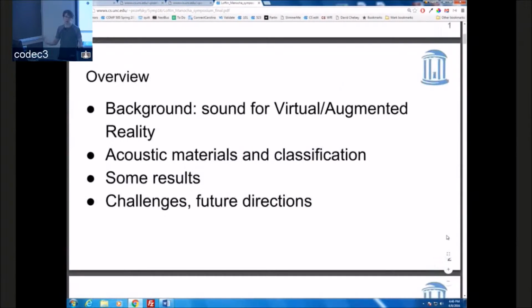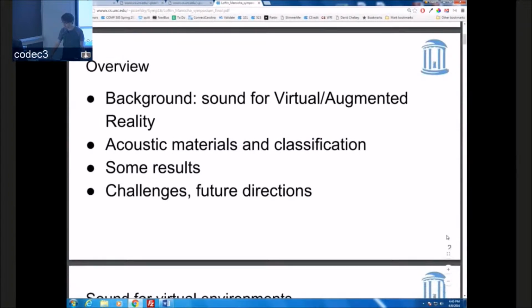So, a brief overview of what I'm going to be talking about. I'm going to start out with some background and motivation for the problem, namely sound propagation and sound in virtual environments. Then I'm going to talk about acoustic materials, which is the focus of the project, and finally on classification, which is where I come in. Then I'm going to present some results, just what the actual classifications look like, and then finally discuss some challenges, future directions, ongoing work, things like that.